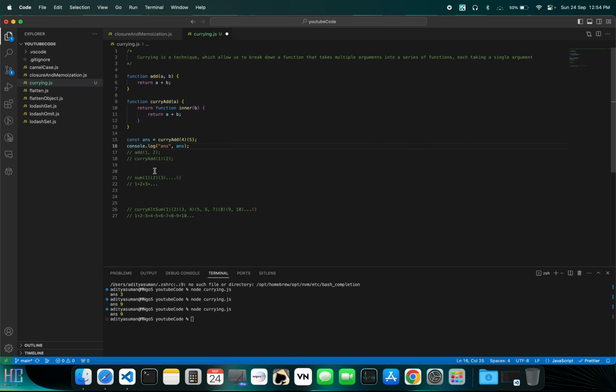Okay, so suppose we have to make a function sum which takes a series of arguments like this, 1 then 2 then 3 dot dot dot, whatever till how much we want, and that function returns the sum of all the arguments. Suppose 1, 2, 3 till 10 is there, so it will return the sum from 1 to 10. So we have to implement this function.